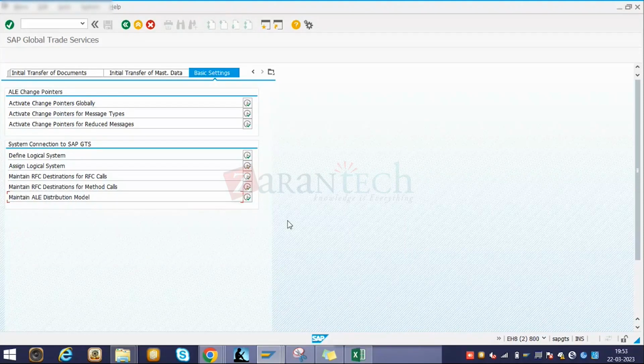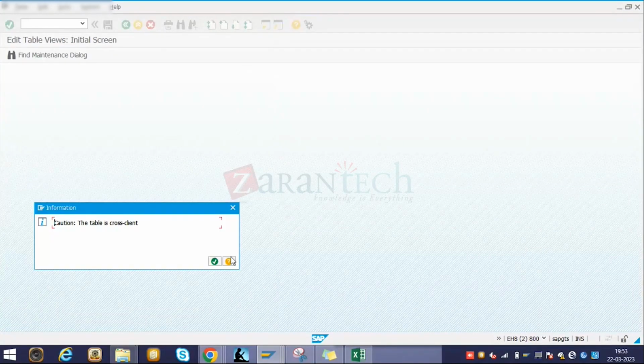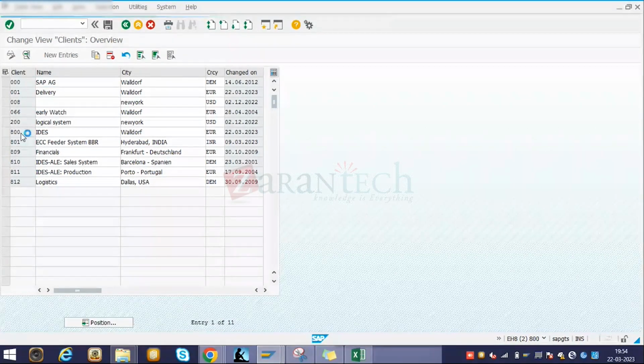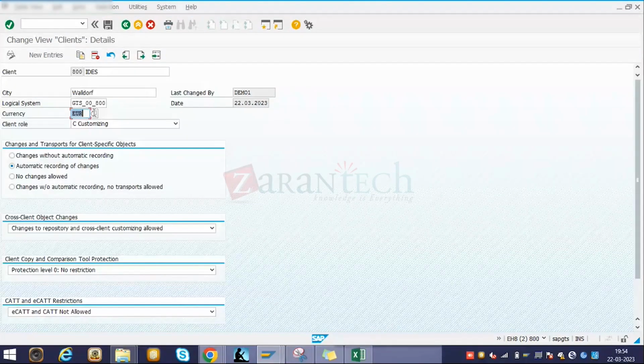All right. Now, when you maintain the logical system, like you had put in the currency, what is the importance of that? The assign logical system, this one. Yeah, this currency. Although the system will work even if you don't assign this, the system will not create any problem.